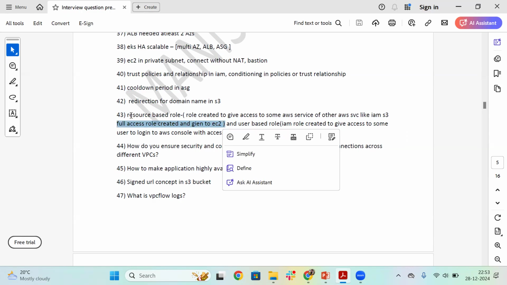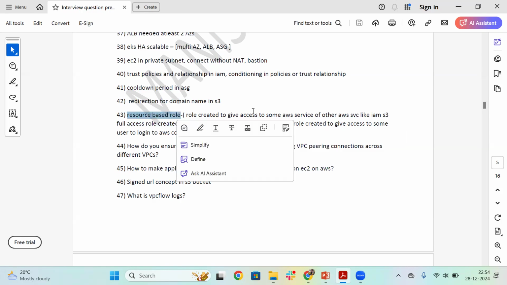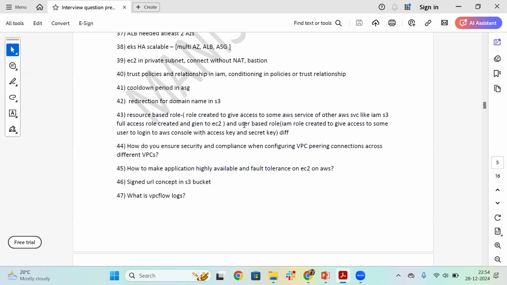So that kind of role will be called a resource-based role. Whereas if you create a role and that role is given to a user, and that user will be able to access your AWS account with the help of access key and secret access key, this kind of role will be called a user specific role, user-based role.